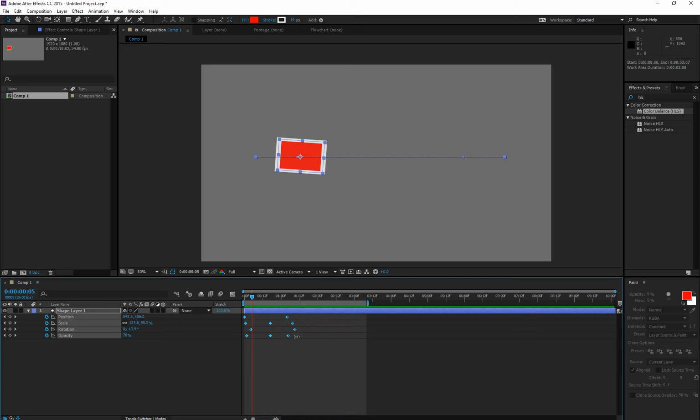And also you can select all the keyframes and move them in the timeline, and the animation is basically going to start and end here, and we can see multiple keyframes. So you can move that also.